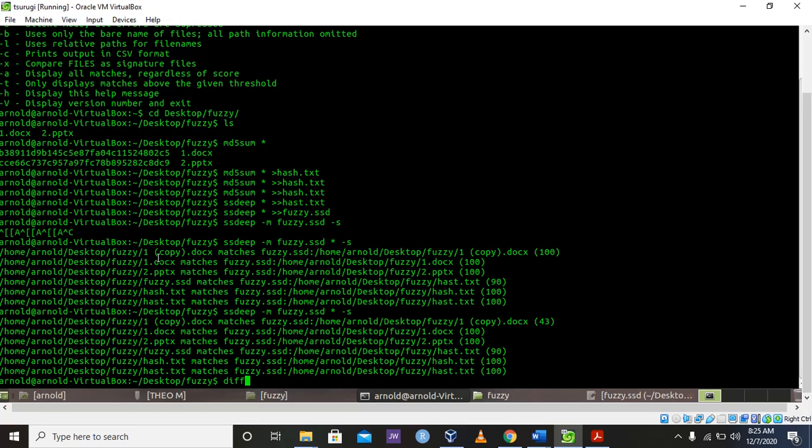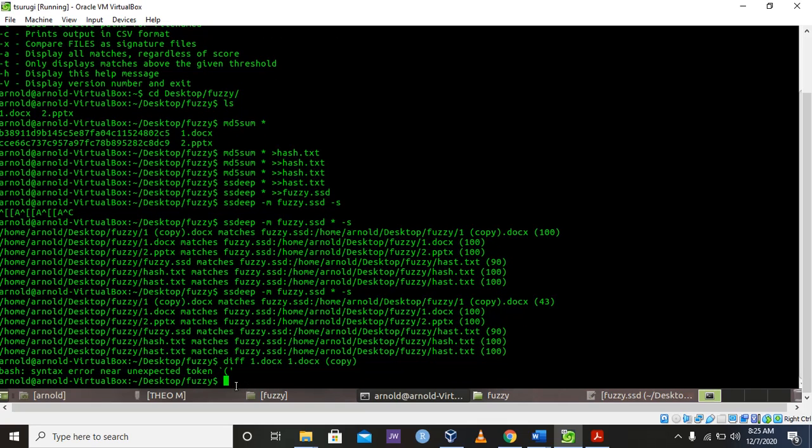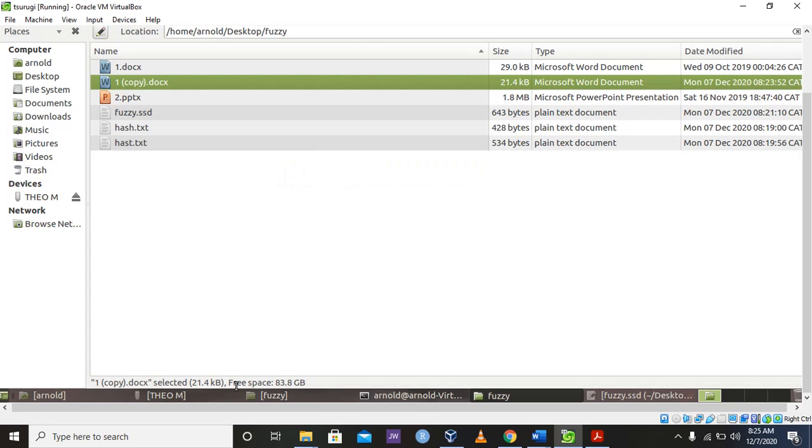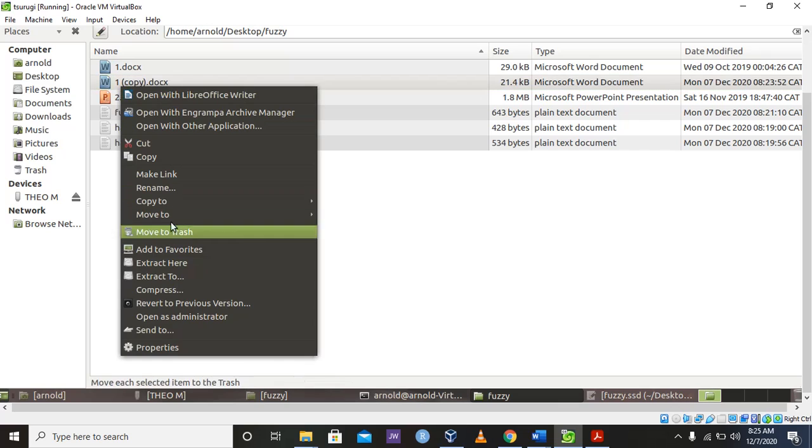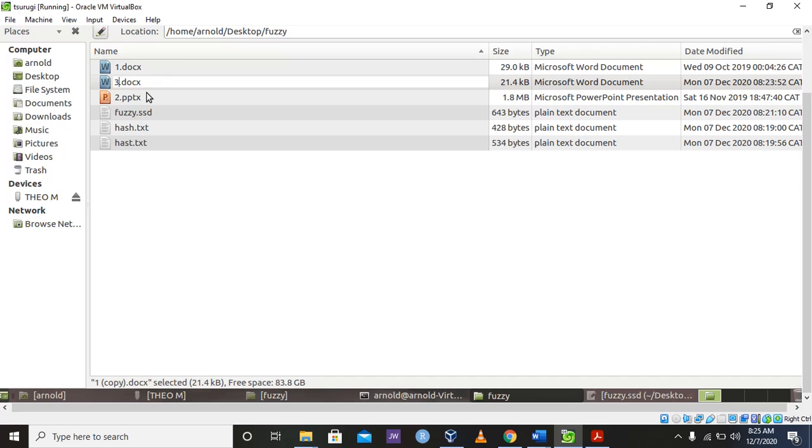Additionally, we can do a diff analysis. If you run the code, we say diff and put the document, one docx and the copy docx, and see if they are different. Oh, sorry, syntax not correct. I can do it an easier way. For example, let me just rename this one into 3, which is the one that we have altered.